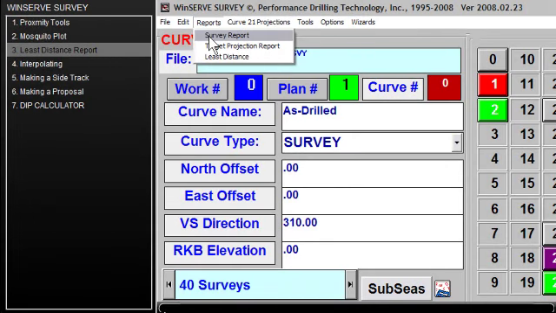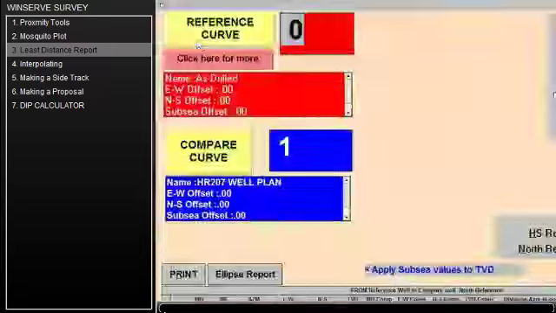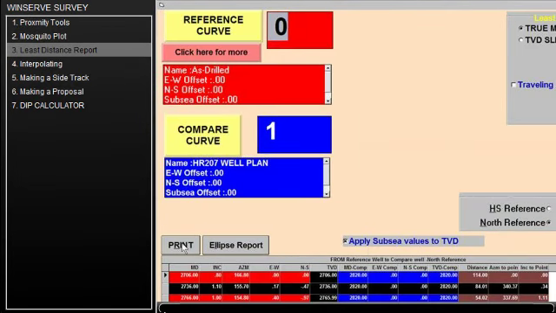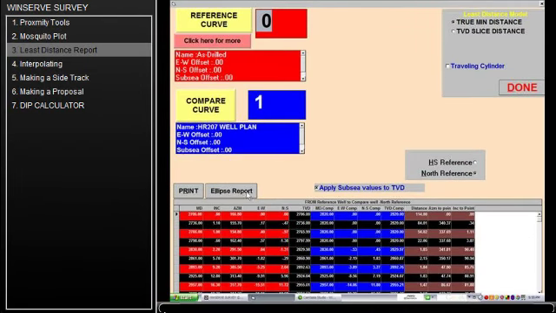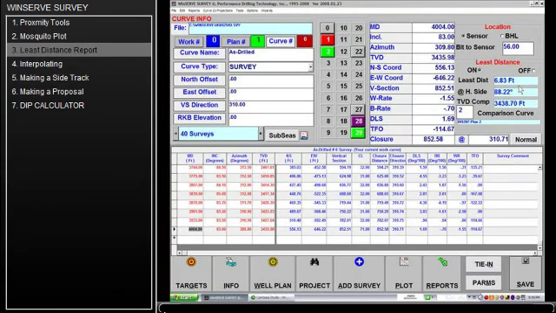So the reports here, you can generate a pretty decent looking report by hitting this, and you can also generate an ellipse report if you need to right here. All in all, you have a good set of tools for determining how far away you are from other wells.